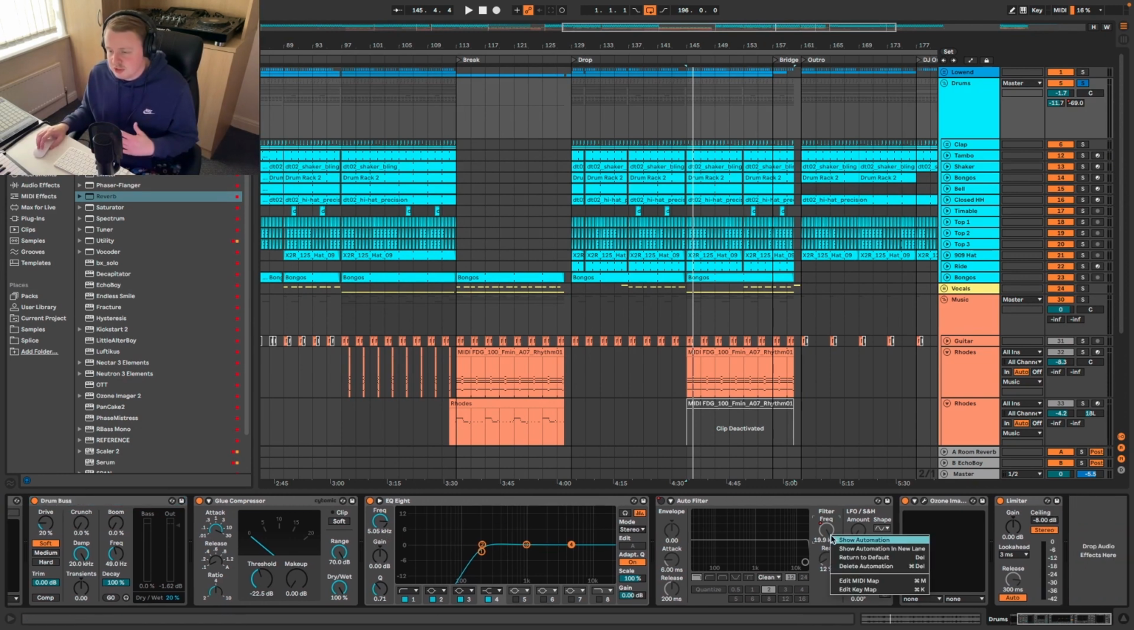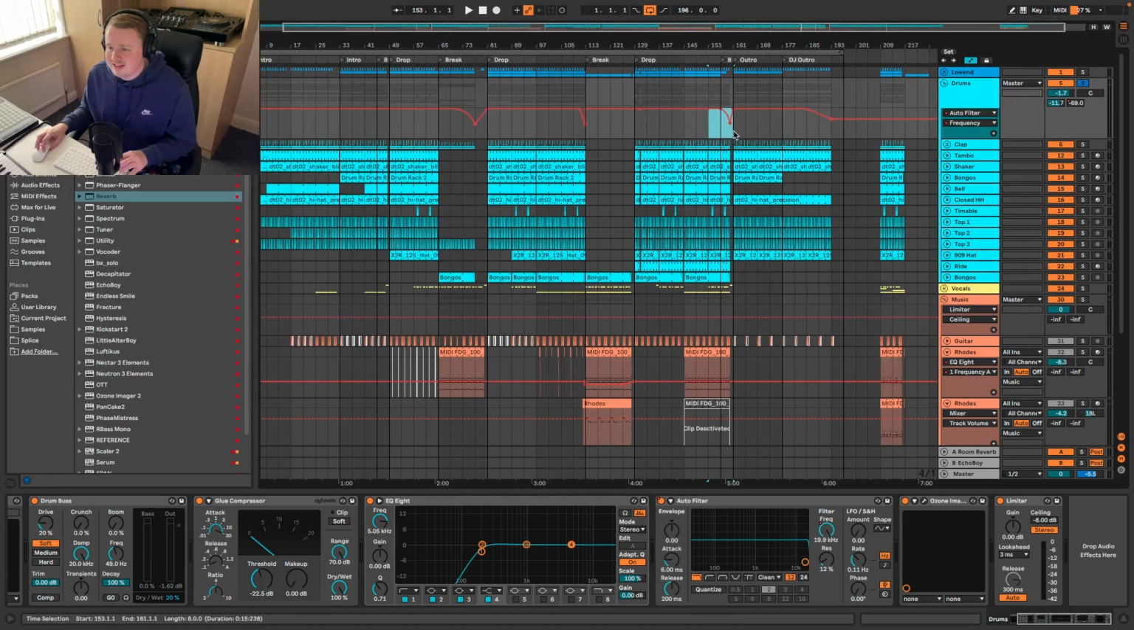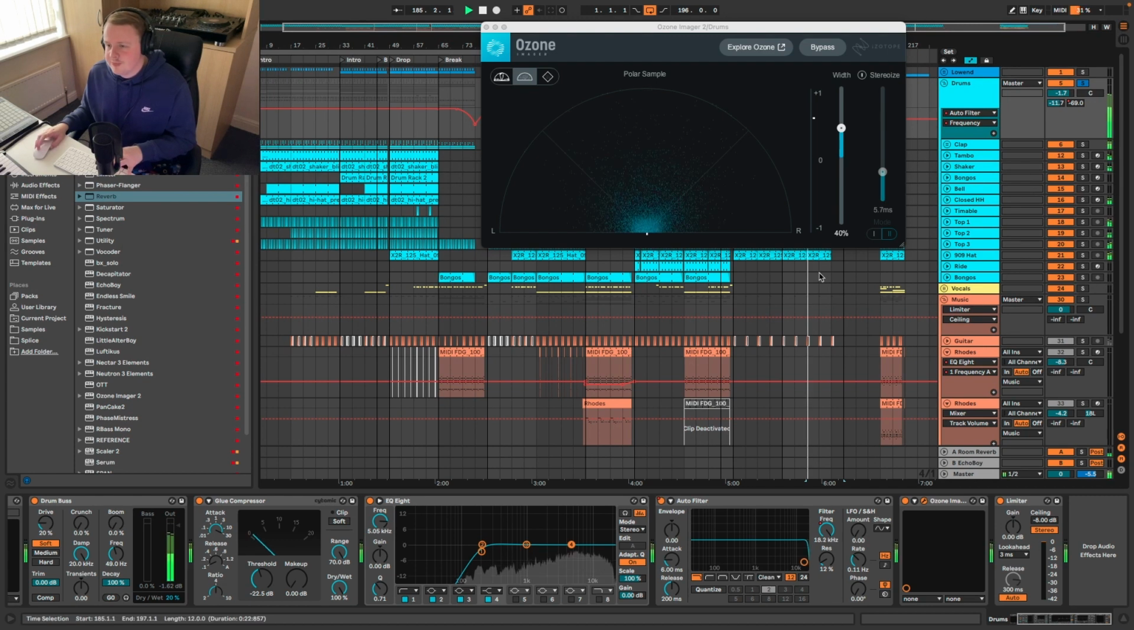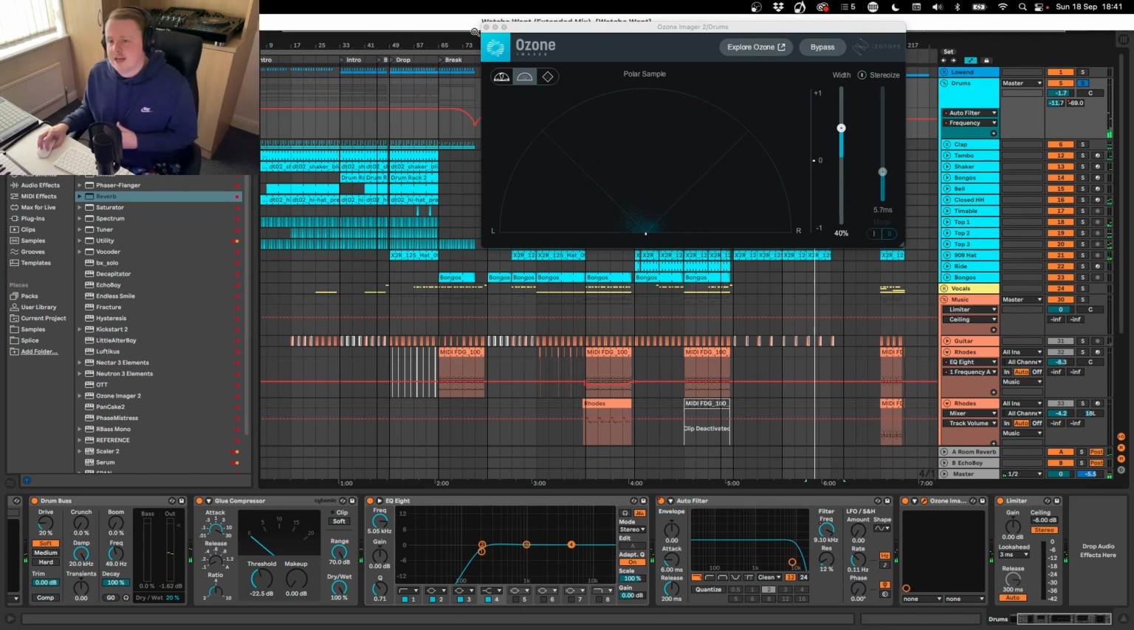Got an auto filter which is being used to transition between elements, or sections I should say. We've got Ozone Imager, which is adding just a little bit more stereo width to the track. And then we've got a limiter catching any of the notes that are peaking a little too high.